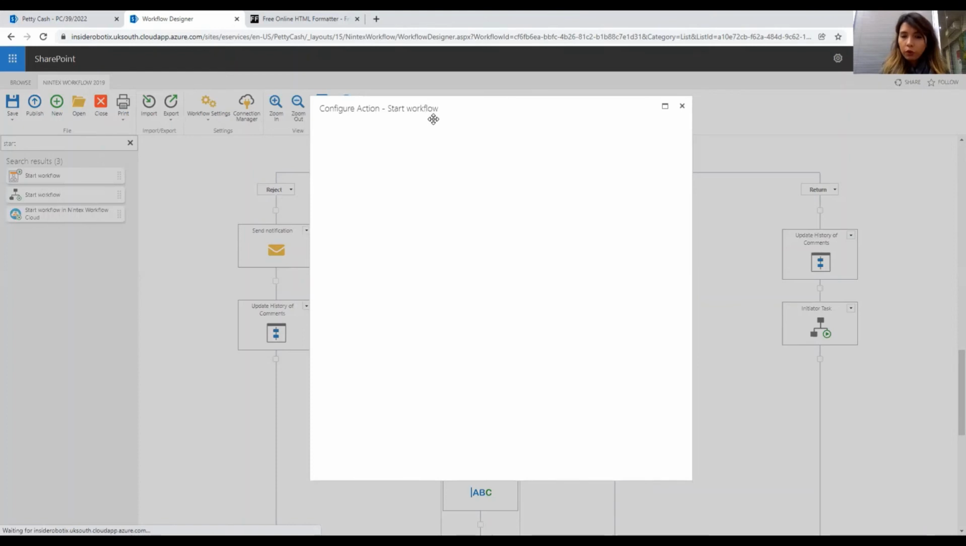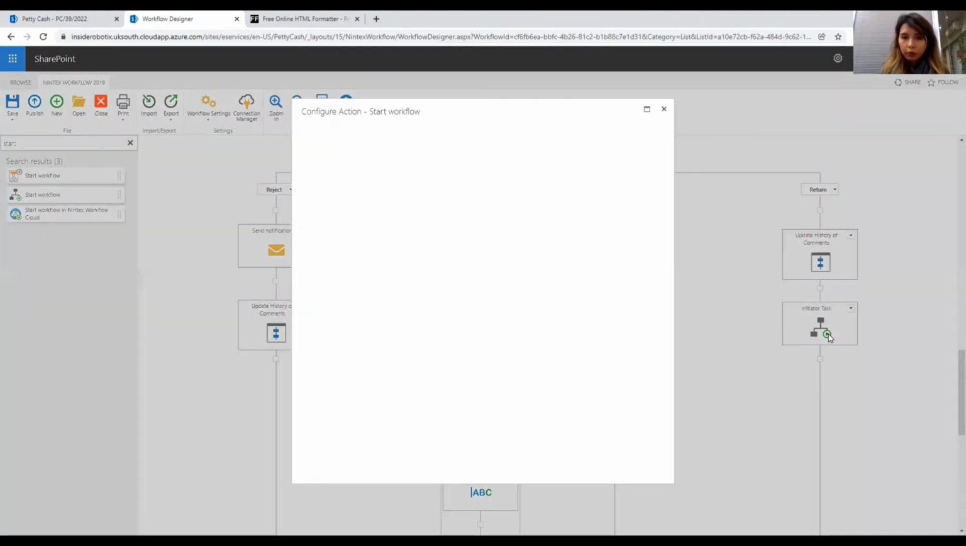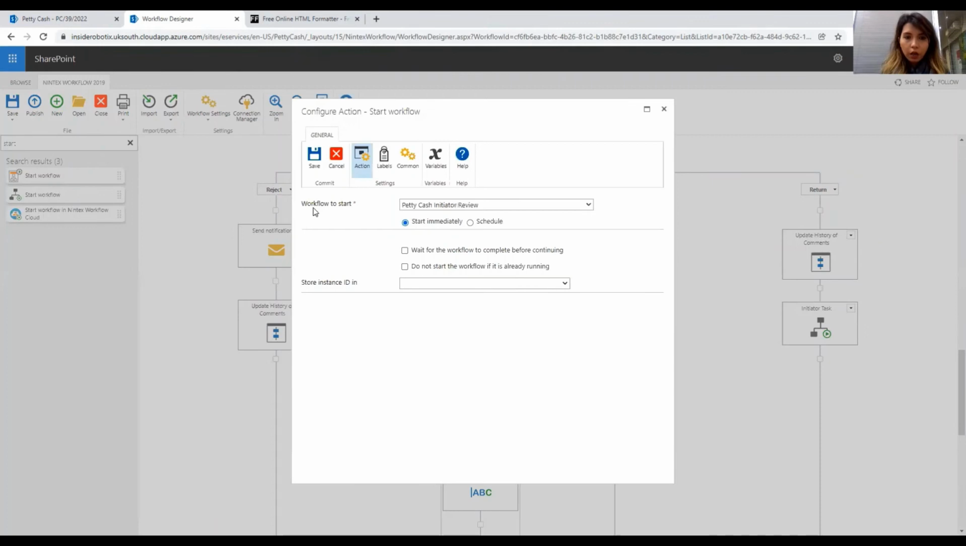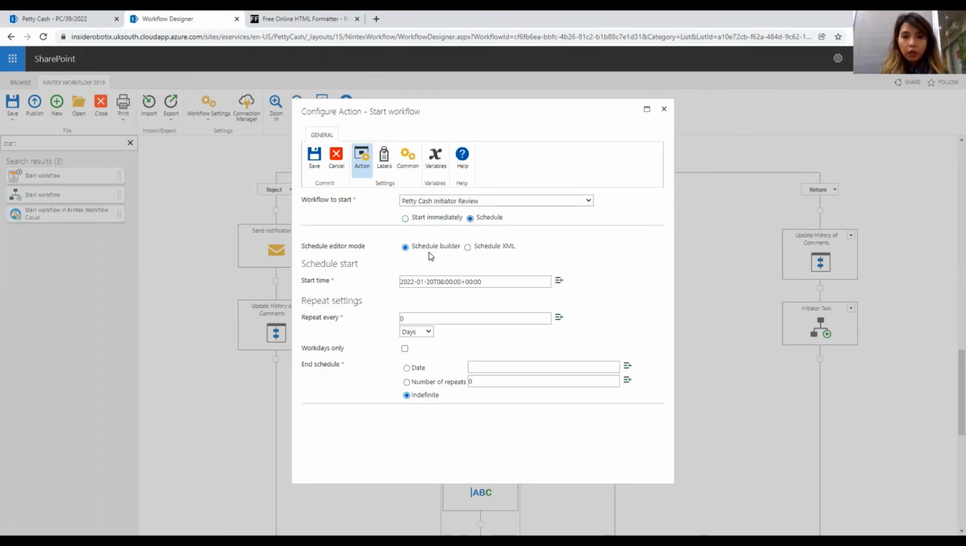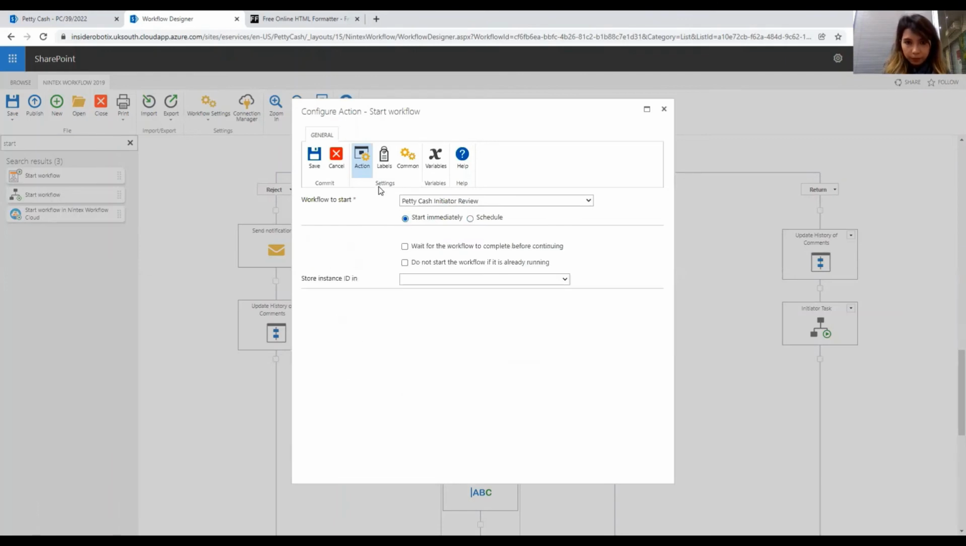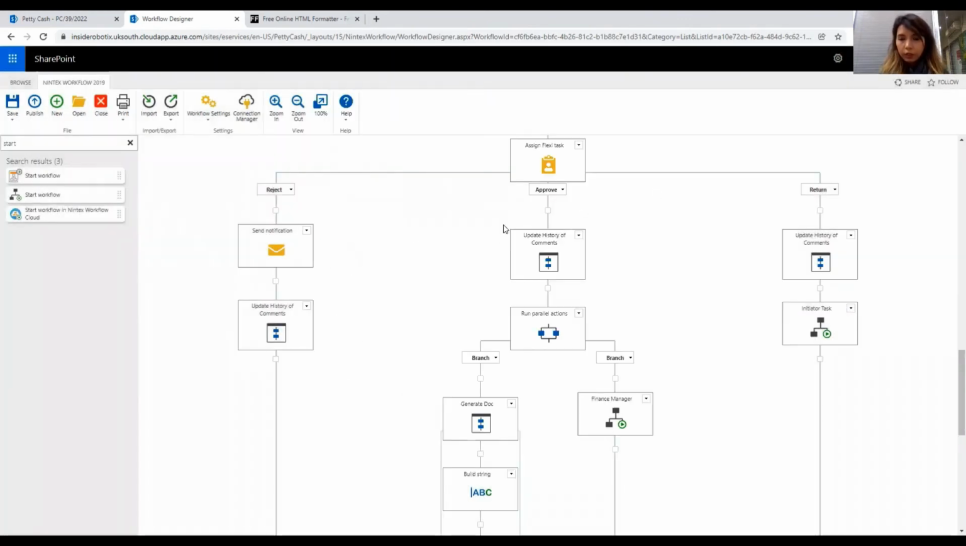So all you need to do is drag and drop the start workflow action and choose the workflow name. Let me open it again. Okay, workflow to start, it's petty cash initiator review. You can start the workflow automatically or immediately, or schedule it after a specific time, or repeat starting the workflow every specific period. Cancel.